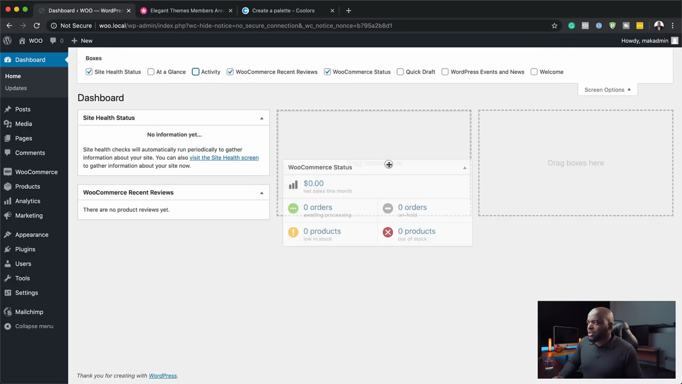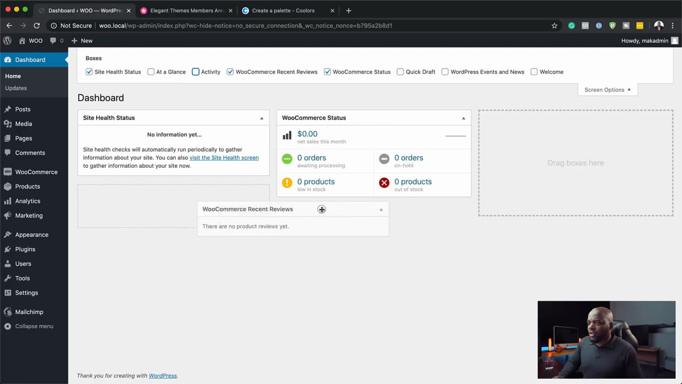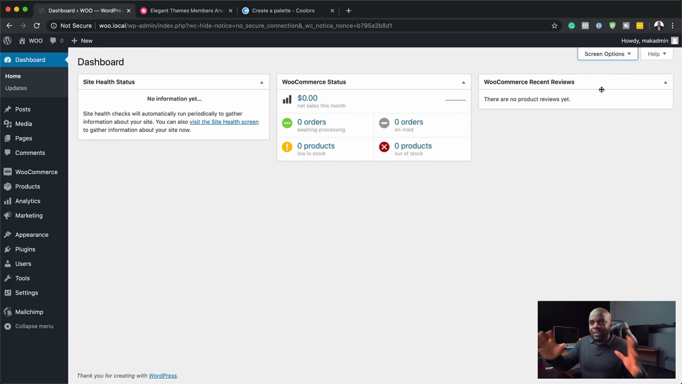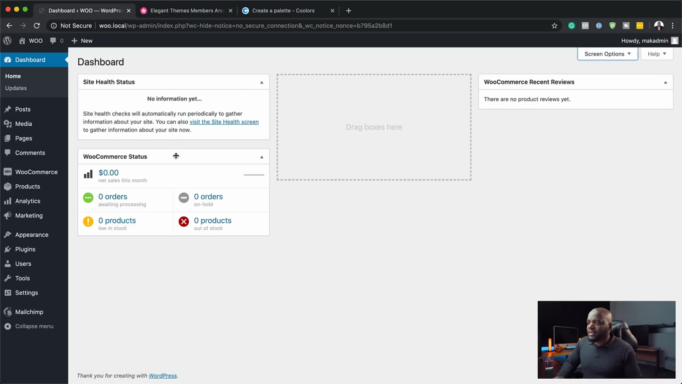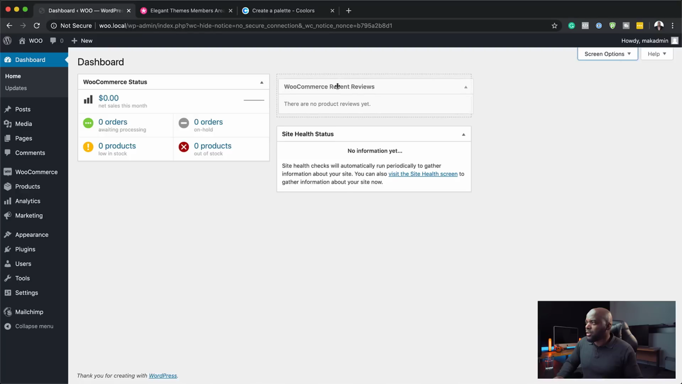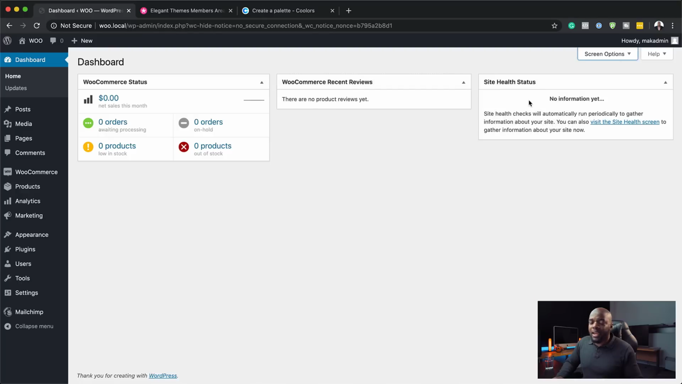All right, so now I'm just going to drag this into position, drag the WooCommerce reviews, and just by doing that, I've cleaned up my dashboard. So every time I log in, the first thing I see here is my stats, my site health, and the reviews. In fact, I'm just rearranging this so that I have it pretty much the way I like it. I like seeing how much I'm making over here as soon as I log in.